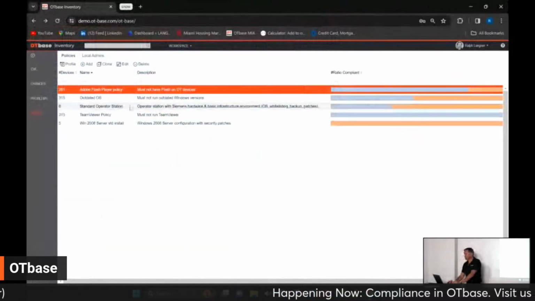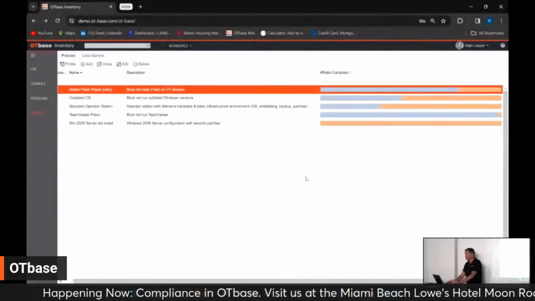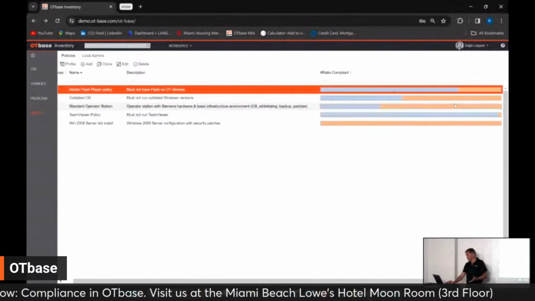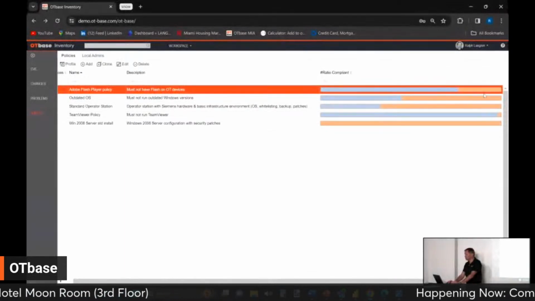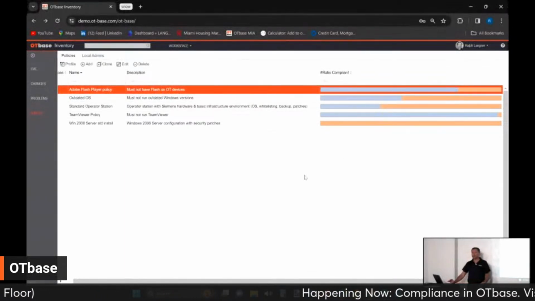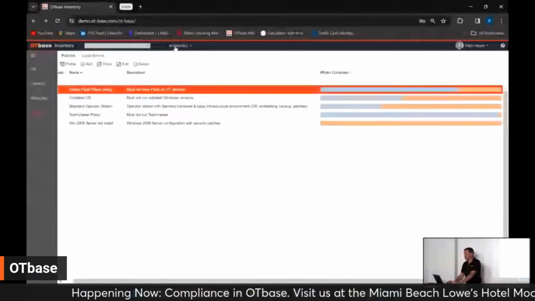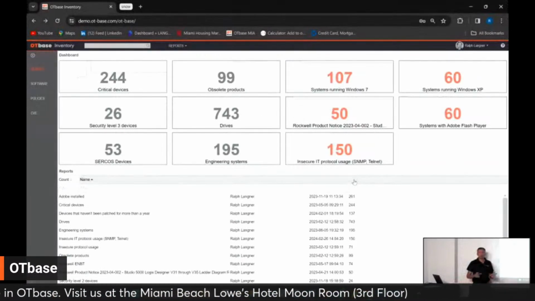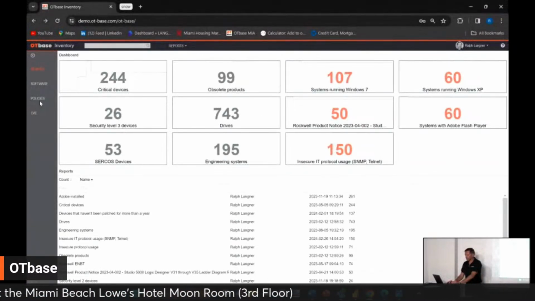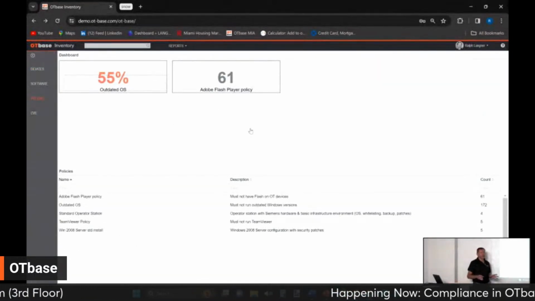And here you could also see from your various policies that you have defined what the ratio is between compliant and non-compliant devices and how many are there. Like 76% are compliant with this policy and the rest is non-compliant. Another means of analytics would be in the reporting section of OTbase, where you can associate such policies with reports. And this is what you see here. So this is more a snapshot.